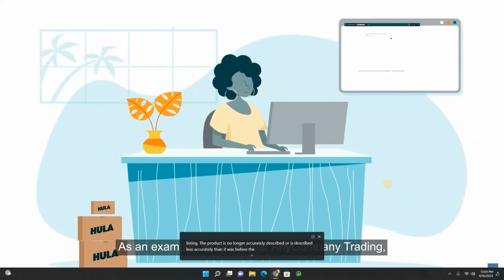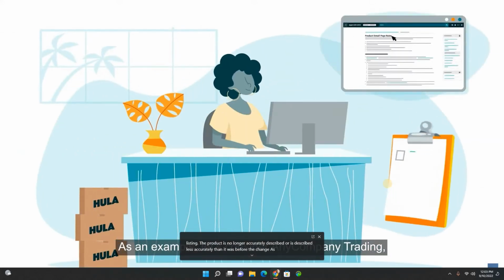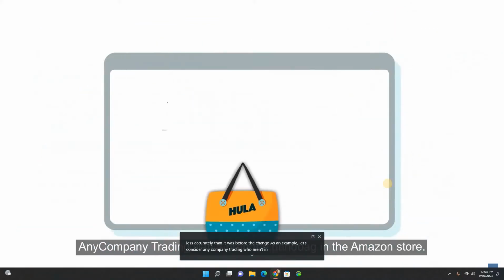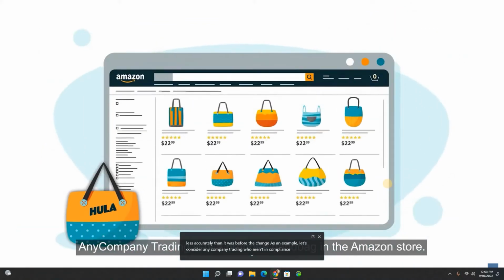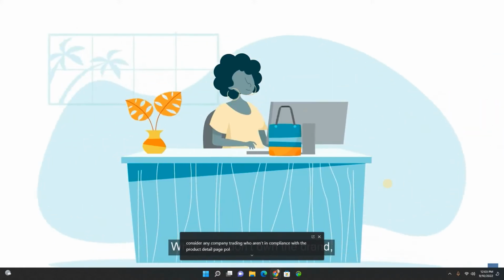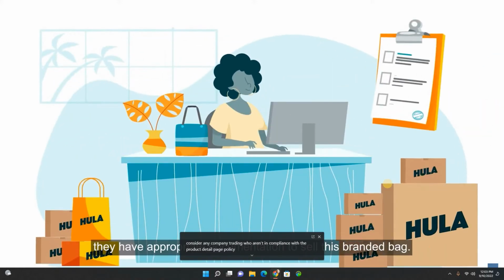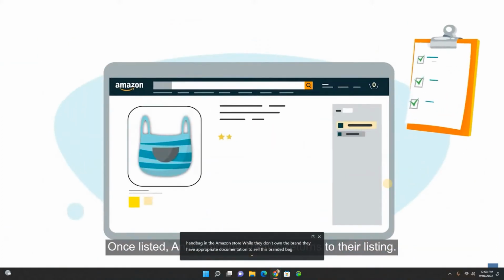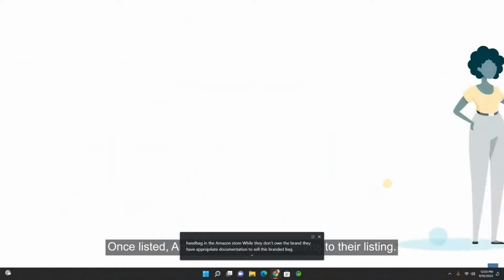As an example, let's consider Any Company Trading, who aren't in compliance with the product detail page policy. Any Company Trading lists a branded handbag in the Amazon store. While they don't own the brand, they have appropriate documentation to sell this branded bag. Once listed, Any Company Trading returns to their listing.